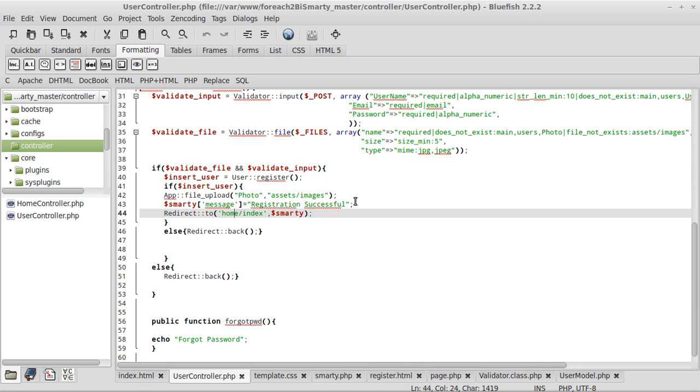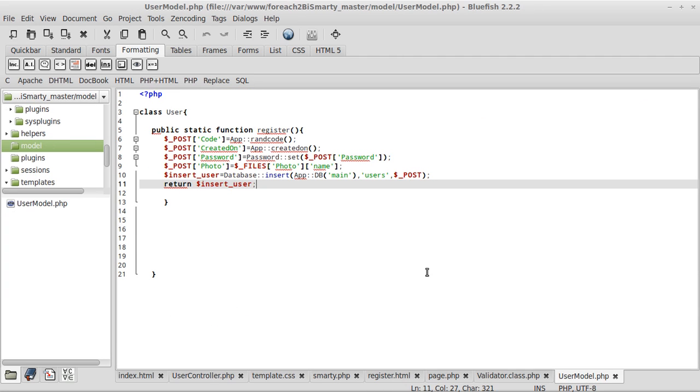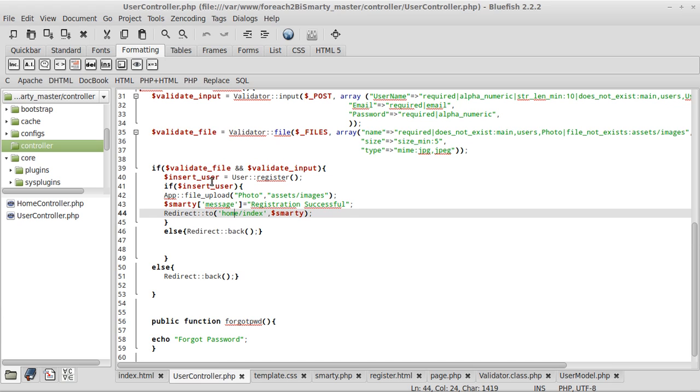Right, so I hope I am clear. First what I did was I was trying to insert the variables in the table, in the user model. So everything was working fine. So instead of testing it again and again and deleting it to save the time, what I'm trying to do is once it is being inserted, I'm telling it to return this variable, set to true or false. If it is set true, then I'm saying that upload the file to assets/images and then redirect to home/index with the Smarty message registration successful.